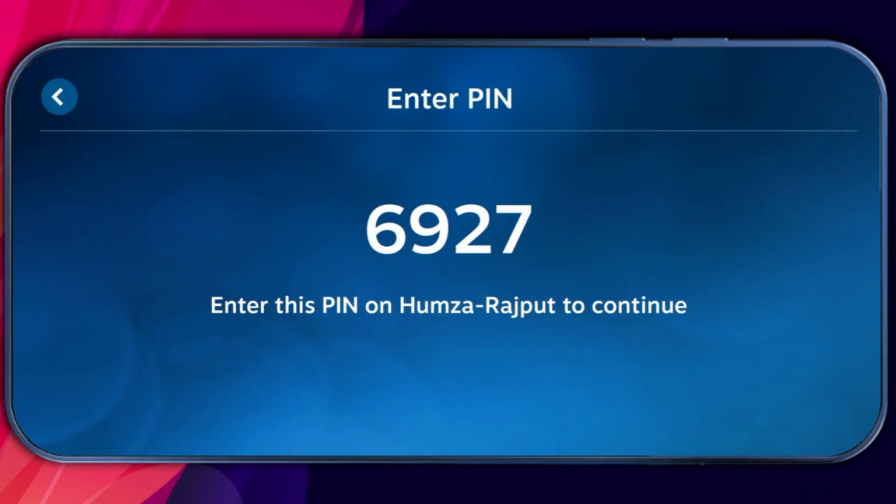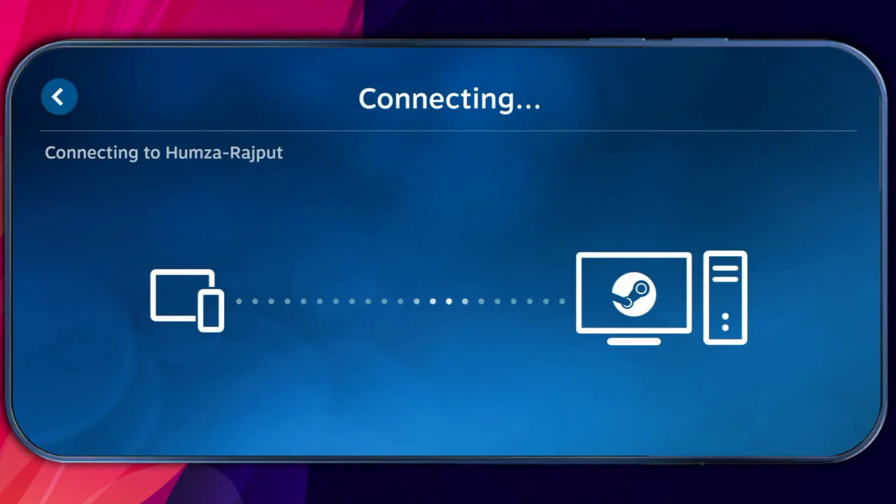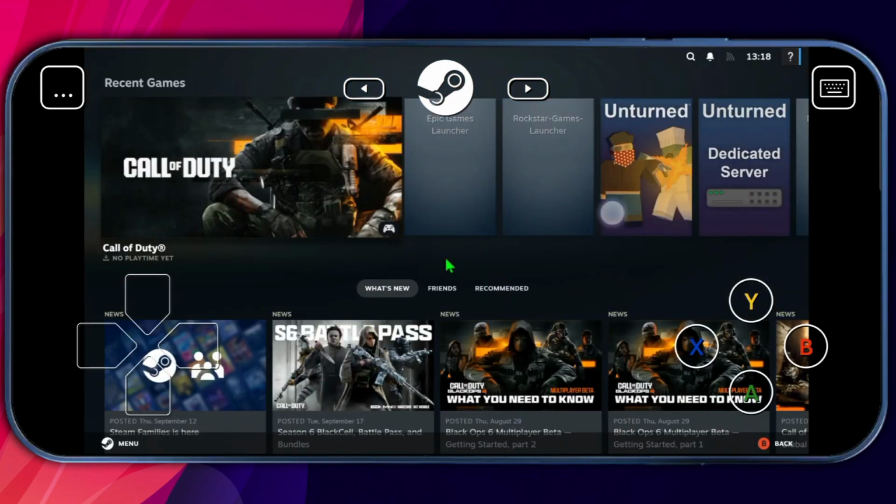After typing it, you have to confirm it from your PC or laptop. Then it will start connecting, and it's connected now. You can see here, and that's it.